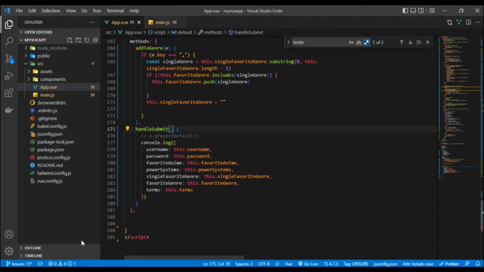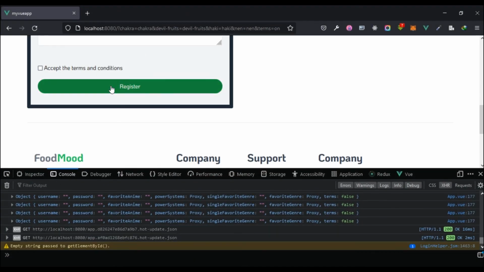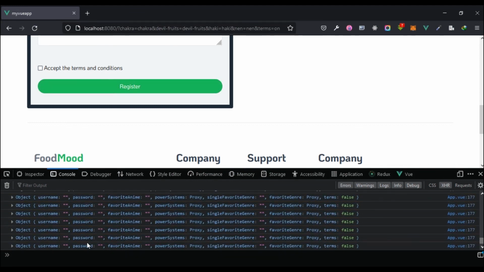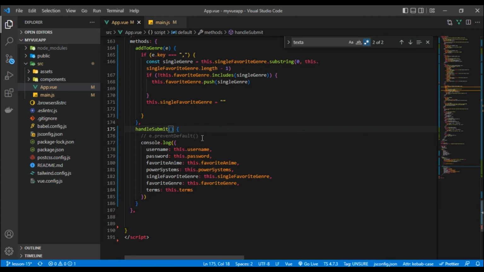Okay, and let's save, and once we come here and do this, we should still see it's giving us the same result. Whichever method you decide to use is up to you, but I generally prefer to make use of e.preventDefault, because if I want to access any other data attached to the event, I could do that more easily.